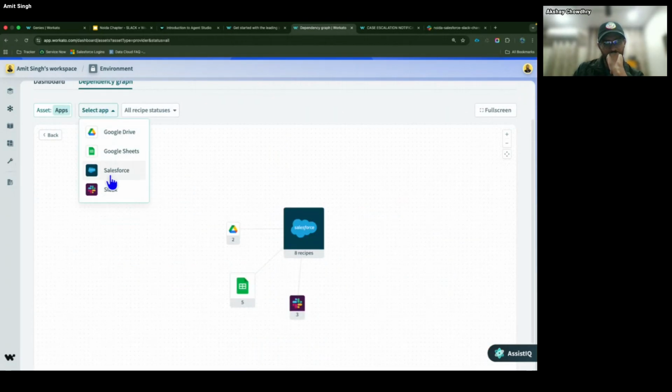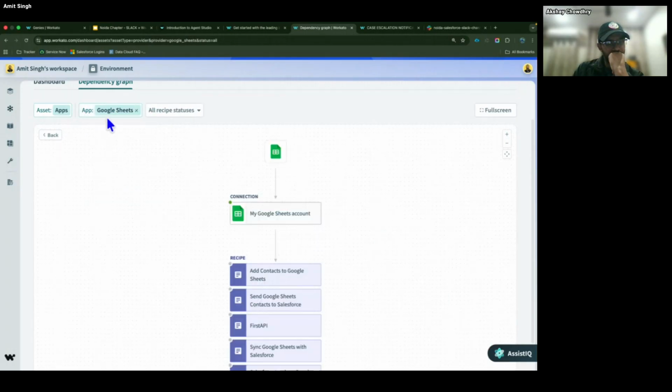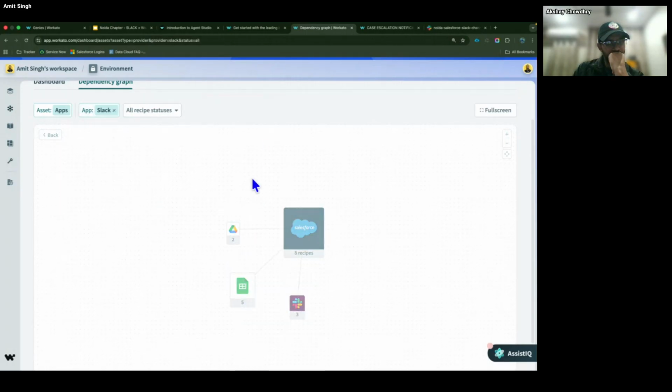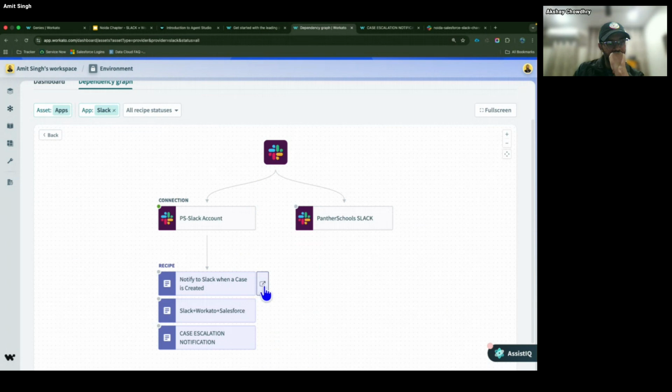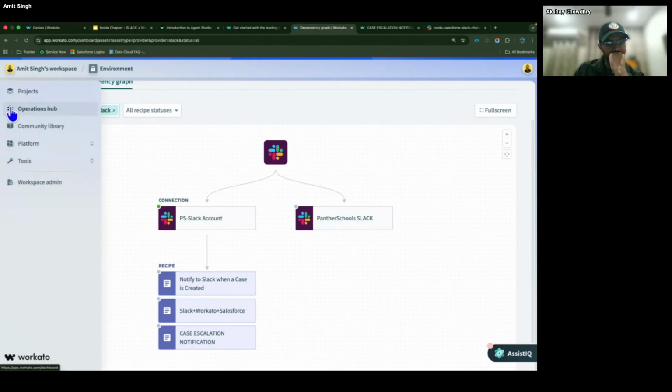Similarly, whatever applications you have, you select that application and you will be able to see the different recipes that you have. You hover over a recipe, and you can navigate to that recipe detail page. That is where the operation hubs come.